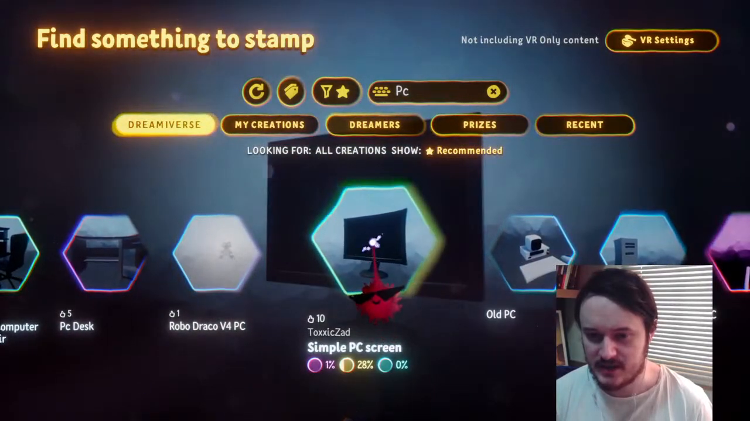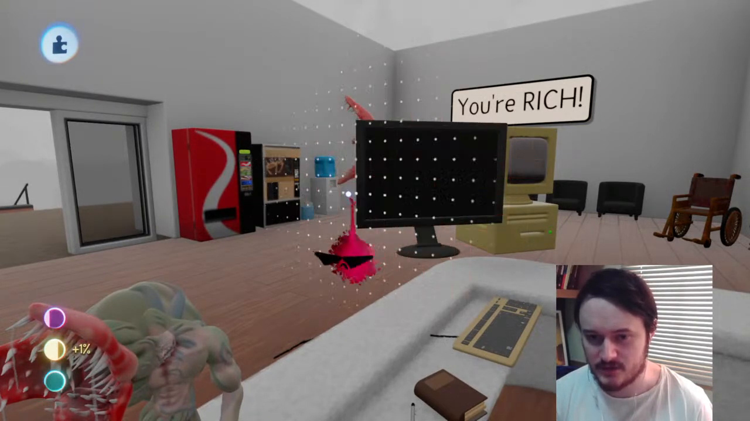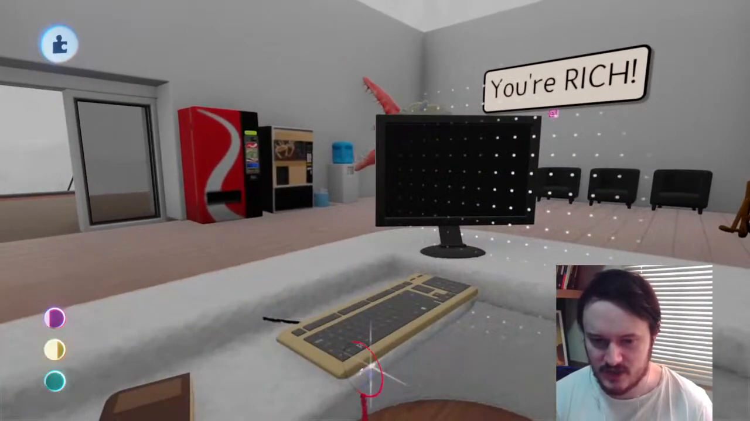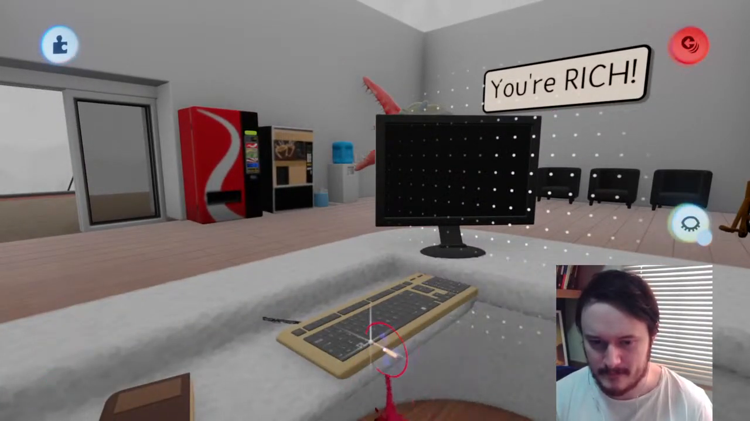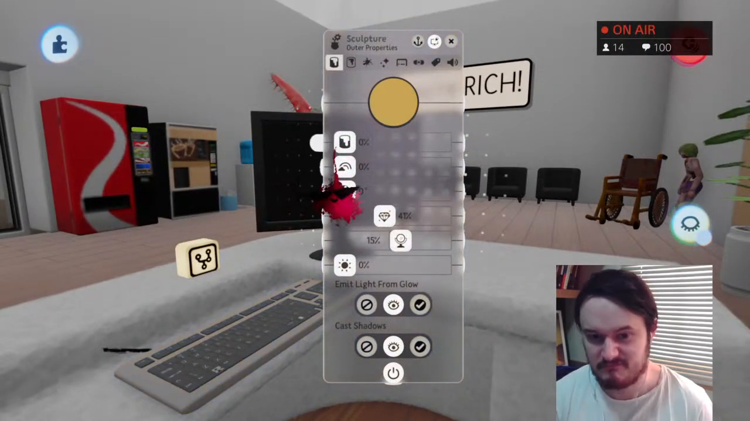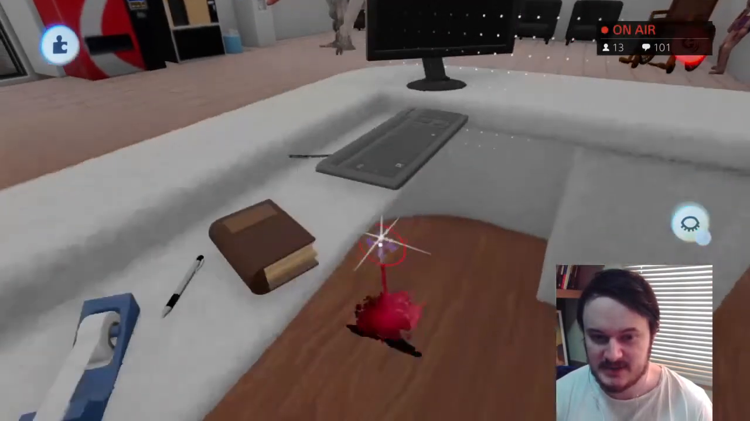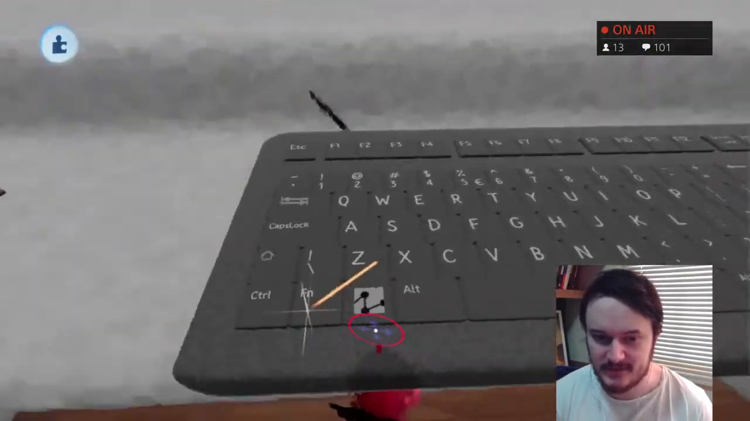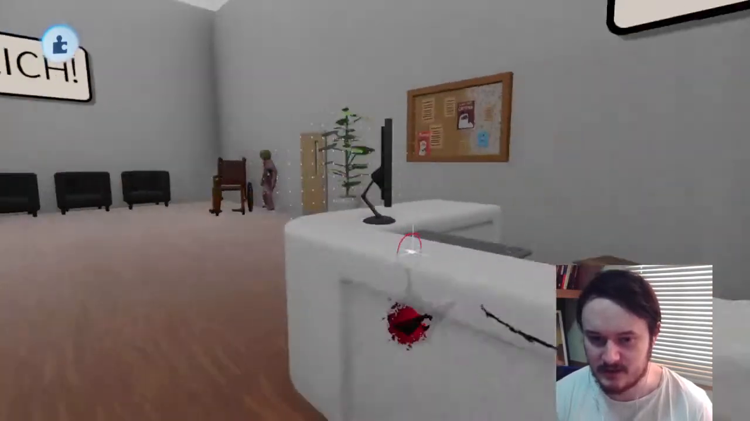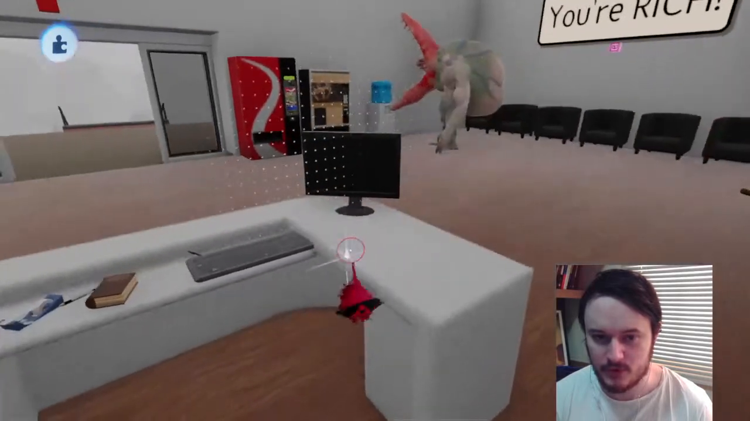Right, we'll just use something like that, right? Who cares about the keyboard, right? Could I just recolor this keyboard so I don't actually need to search for another one? There you go. It's a basic keyboard transformed into a modern day PC keyboard. So there you go. Looks a bit better. We're more modern now.